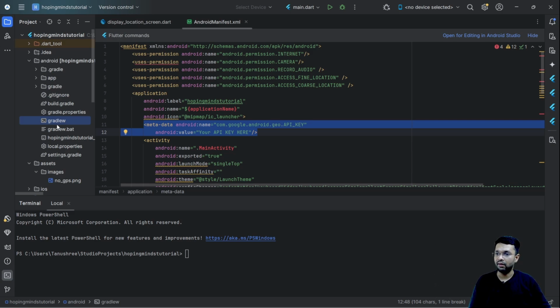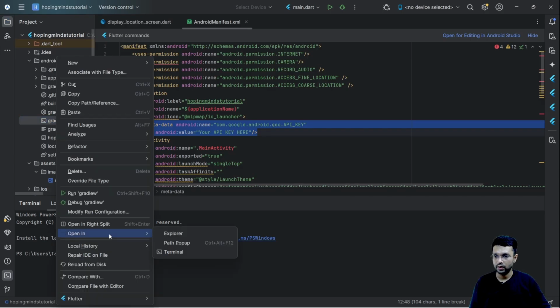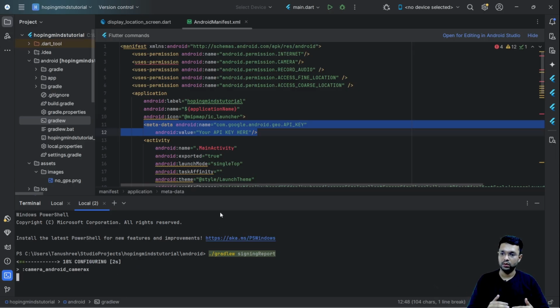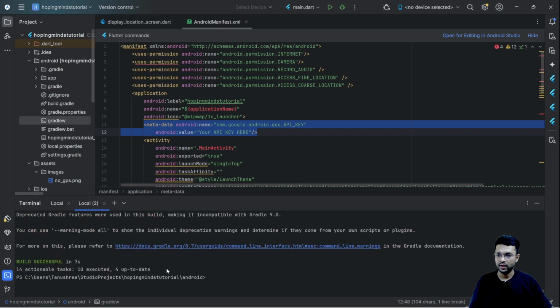Do you notice I have highlighted Gradle W? Right click and then click on Open in Terminal. This will show the path of the Android directory and then you'll put ./gradlew signingReport. Once this command finishes, you're going to get a different set of keys with SHA being one of them. Like you notice, it shows build successful.